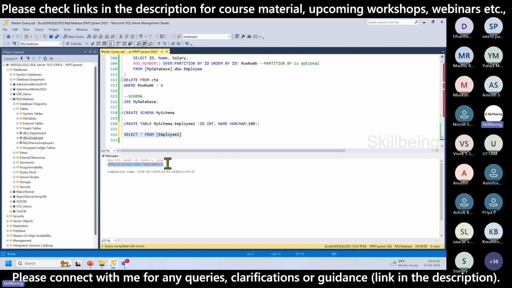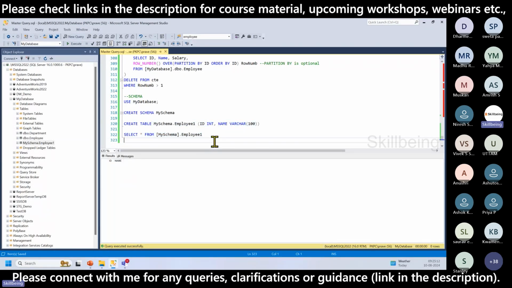It says invalid object name. Even though you have it here as employee, you need to specify this with my schema dot employee. So now this will work. We don't have any data, that's why it's not showing, but now it will work. So if you use a schema, then while accessing the table also, you need to specify the schema name. That's about the schema.